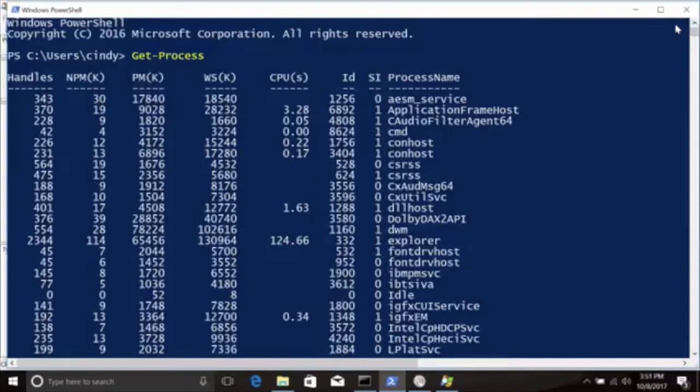If you check out the column headings at the start of the output, you'll see things like NPM(K). Values in this column represent the amount of non-paged memory the process is using, and the K stands for the unit, kilobytes. You can see Microsoft's documentation for a full write-up of each column in the next supplemental reading.